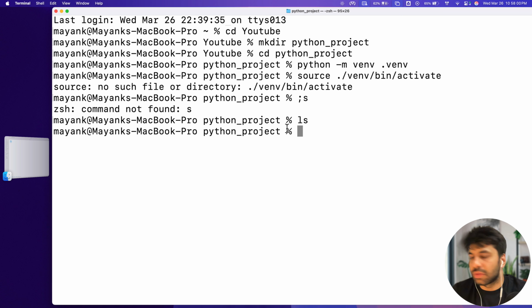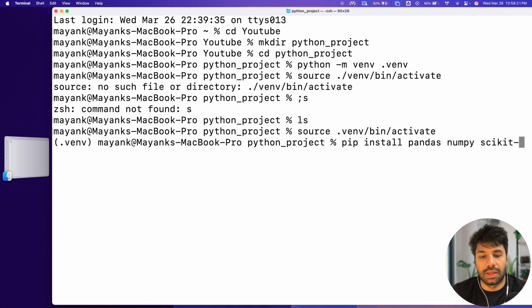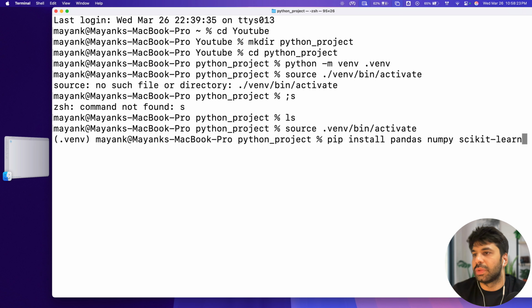Okay, so source. Sorry, my bad, .venv. I think we added this extra there. bin and activate. And now it has been activated, which we can see here. Next, I'm going to do something like this: pip install pandas, numpy, and scikit-learn. Let me zoom it out a little bit. Yeah. And let me run this.